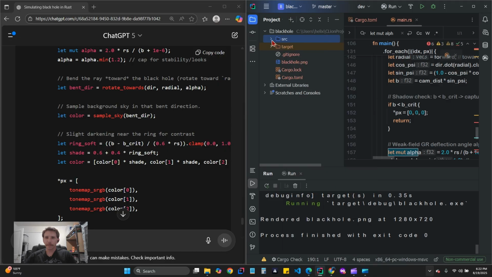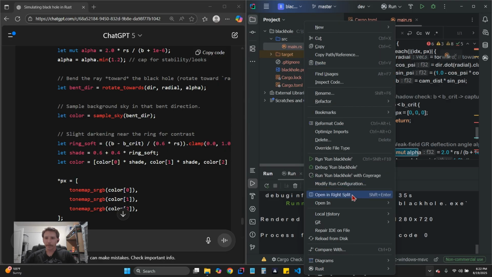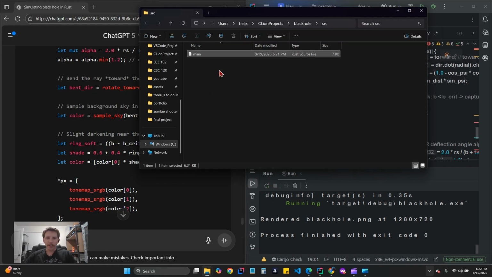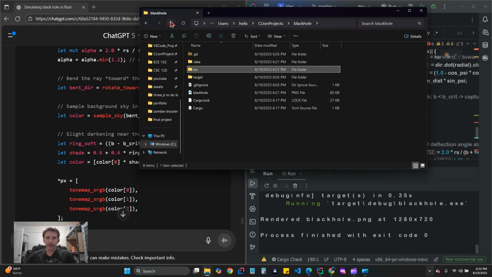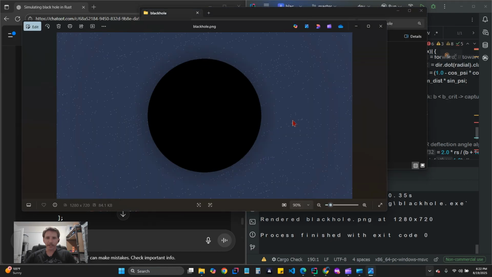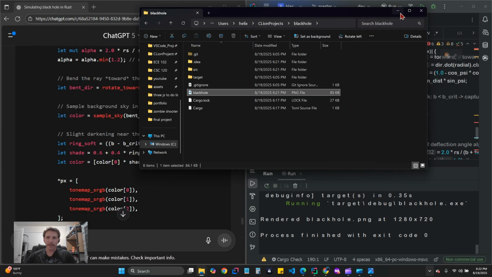Where's the start at? Let me open the folder, open in Explorer, and where is the image? There's black hole. Here we go. We got a PNG of a black hole. What is it? And it's literally just a black hole. Wow. Okay, so it took us about 15 minutes to generate this.